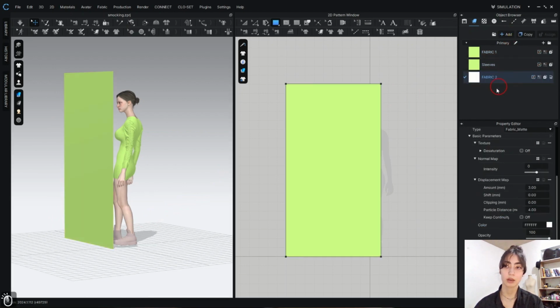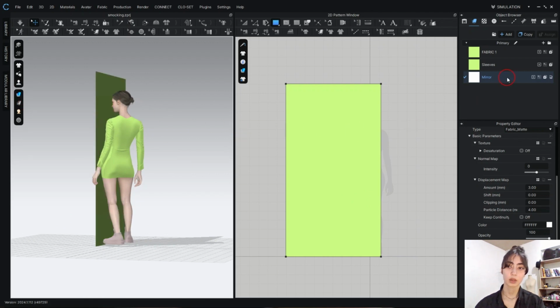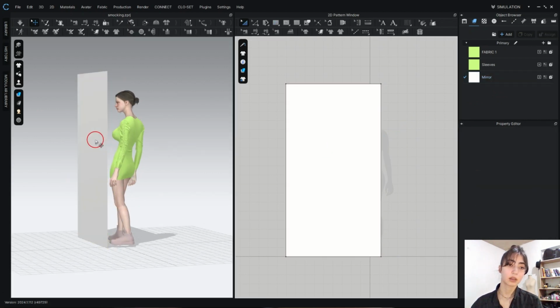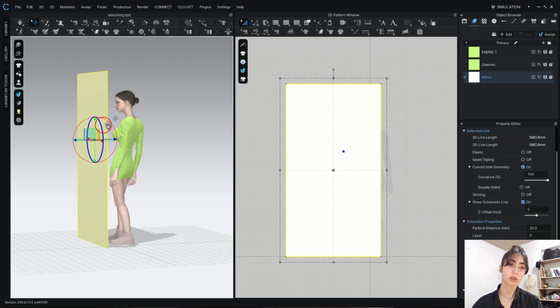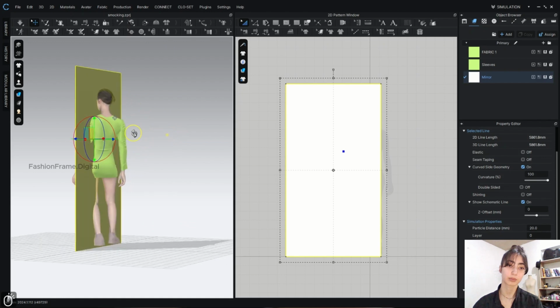And now I will add a fabric and I change the name so you can differentiate it better. Change the garment rendering style to textured surface. Apply this fabric to the rectangle. Select the rectangle and right-click on it. So you can use Move to Ground Center to bring it down to the ground.